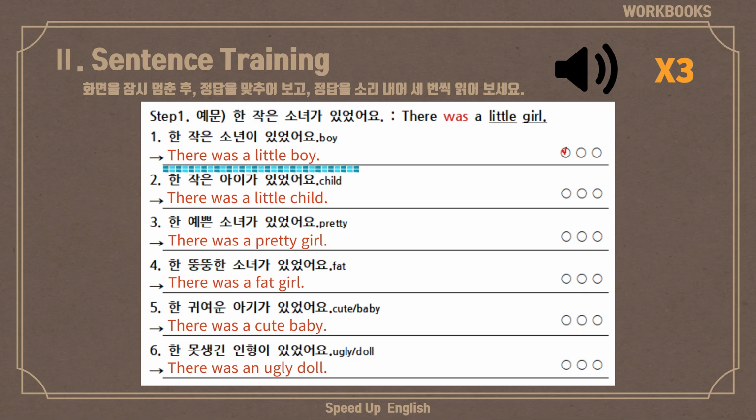There was a little boy. There was a little child. There was a pretty girl. There was a fat girl. There was a cute baby. There was an ugly doll.